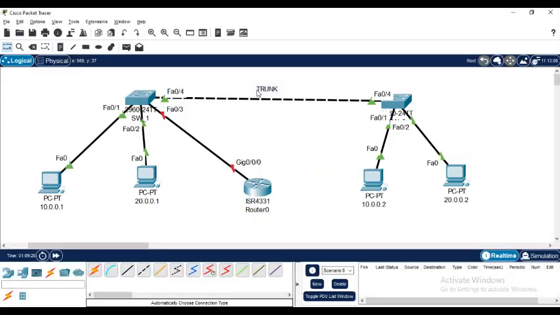Show VLAN brief. But still 3 is there. The reason is it is not active. Why? Because the router port is shut down. When you say no shutdown here it will become green. If a port on a switch needs to become active, the line protocol should come up. The line protocol is down here.